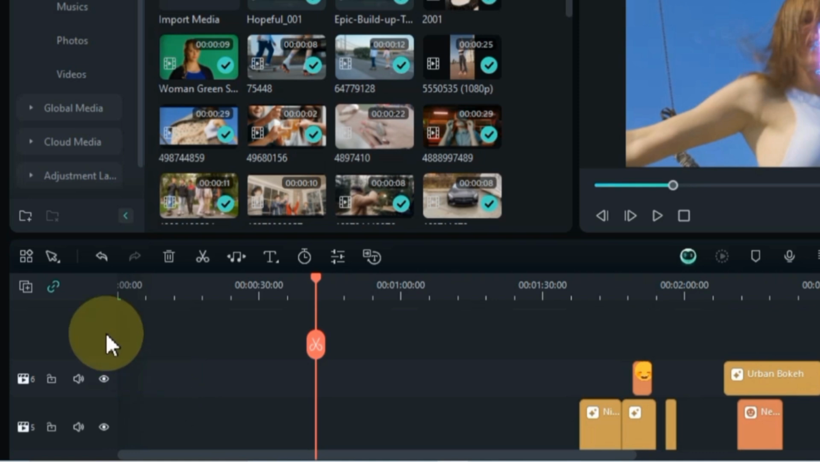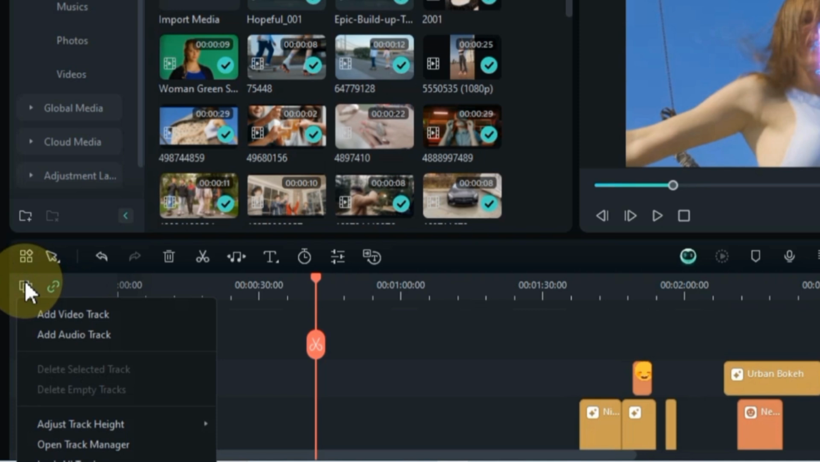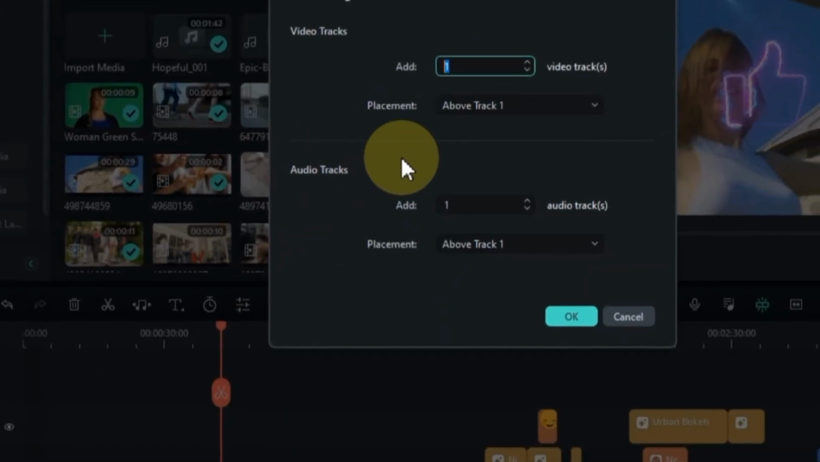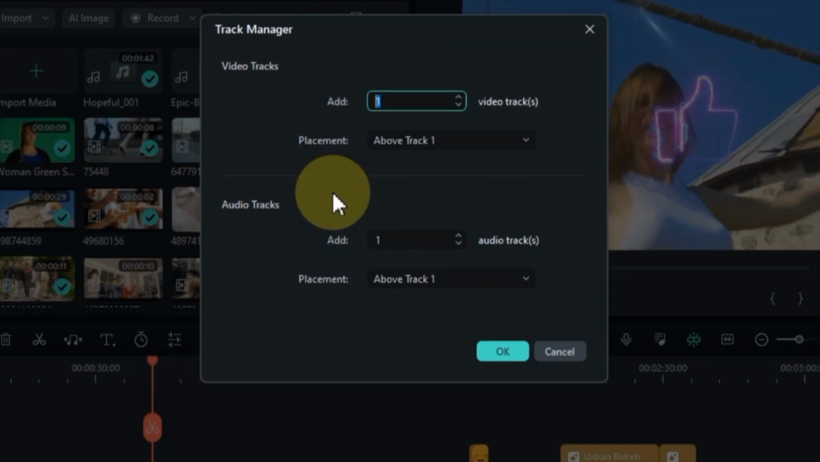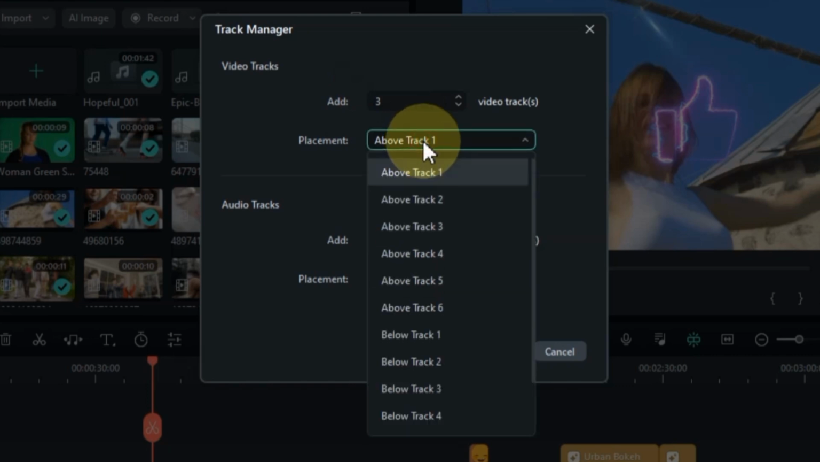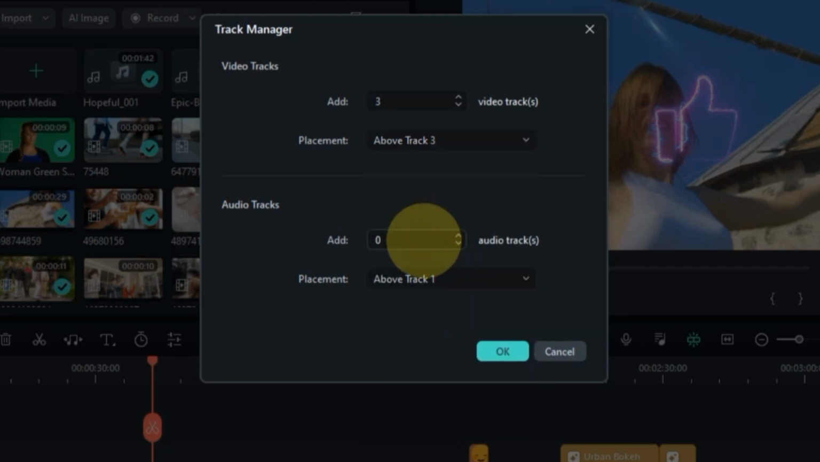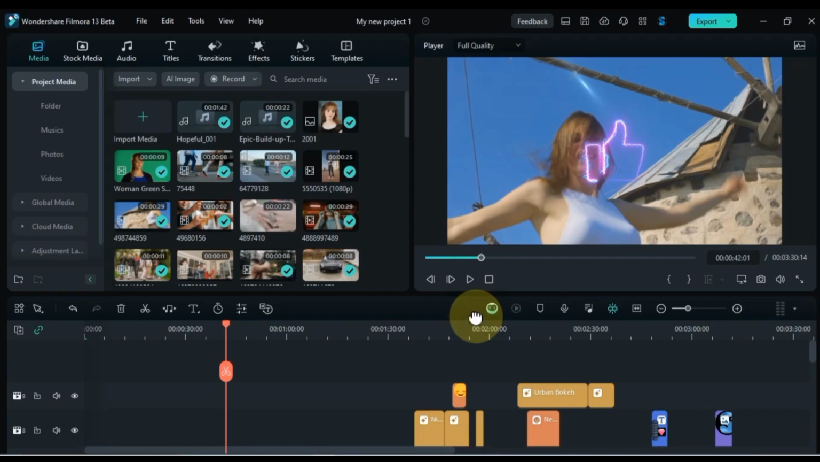To add multiple video and audio tracks, again click the plus sign on the left side of the timeline. Here click on Open Track Manager option. Track overload no more. A magical window appears, revealing a universe of track slots. Enter the number of video and audio tracks you desire. Choose their placement, before or after existing tracks. Click OK and watch your timeline transform.